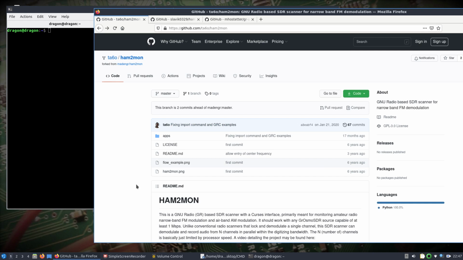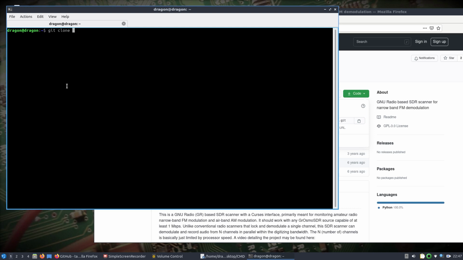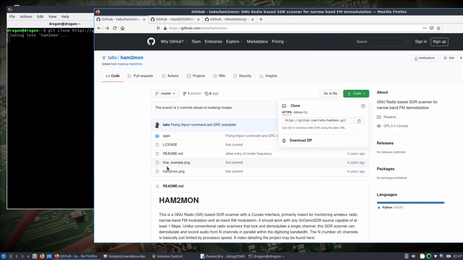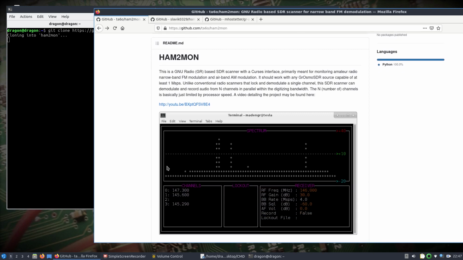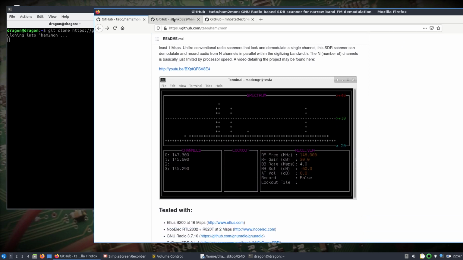Not a lot of traffic going on right now, but you need to grab this particular fork here, which I'm about to pull down into DragonOS Focal R15 because it is made for Python 3 and GNU Radio 3.8. And so we're going to pull this Ham2Mon down, and you can read about it and see what it's going to look like here once we get it installed.